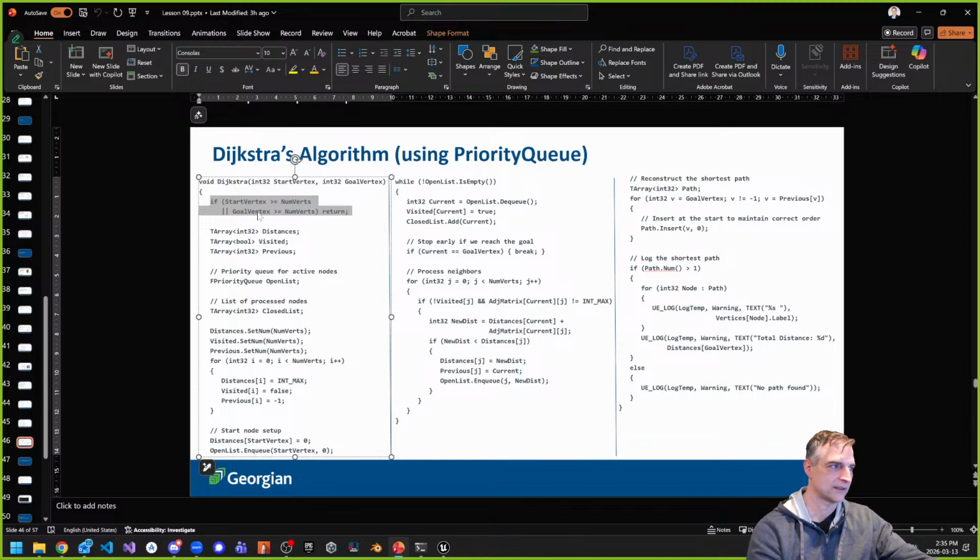Otherwise, if it's not this, then I have an array of distances, an array of visited nodes, and an array of previous nodes. And each of these are parallel arrays. So I have three arrays, distances, visited, and previous, and they're going to use the same vertex, the same index in here. I have a priority queue called an open list, right? That's the open list. And I have a T array, which is the closed list. This is the processed nodes that we talked about before.